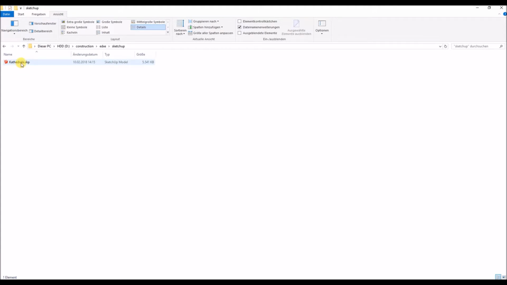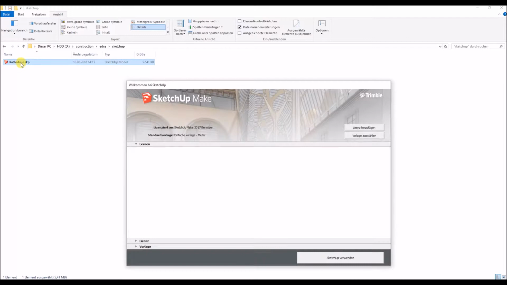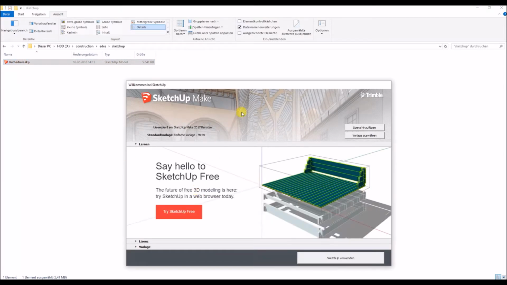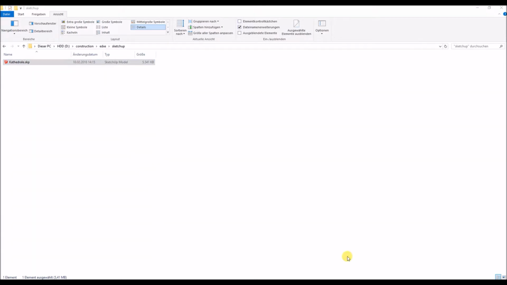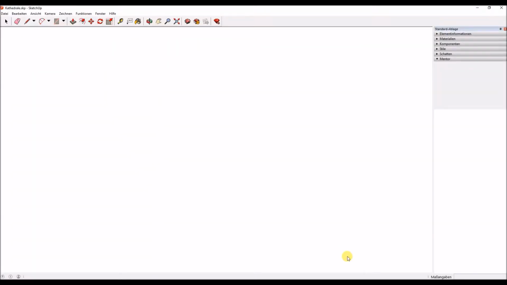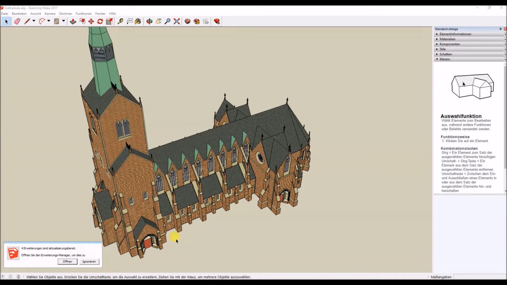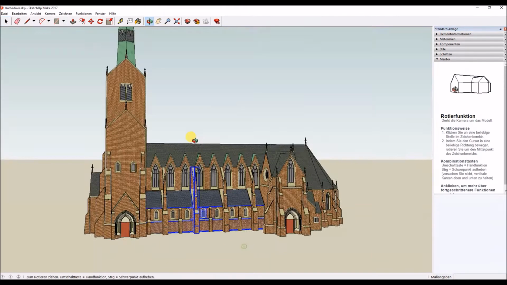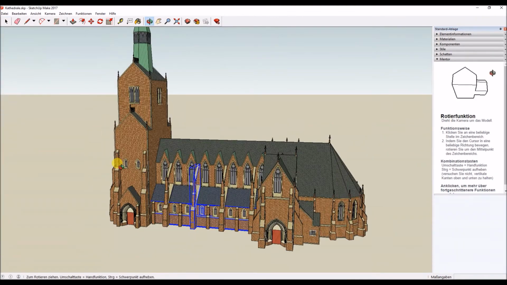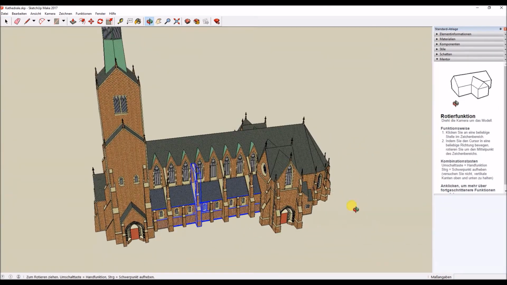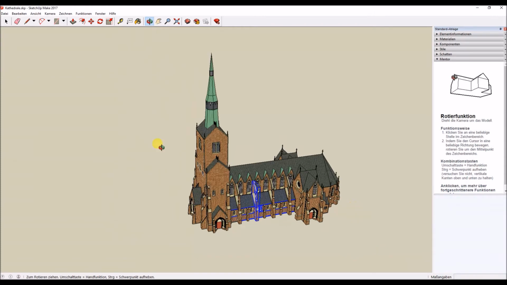This is a SketchUp file, and I open it, and you see here SketchUp Make. This is the free version of SketchUp, and this is sufficient for our job. So we open SketchUp and this object. You can see here, this is a nice church, and that would be great to be displayed in our area.